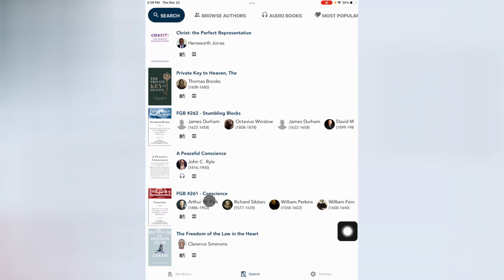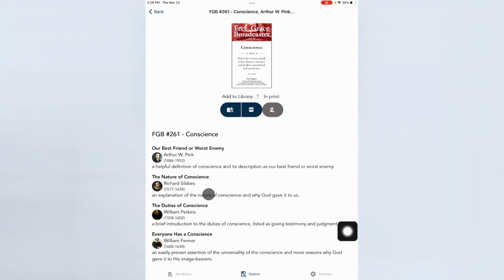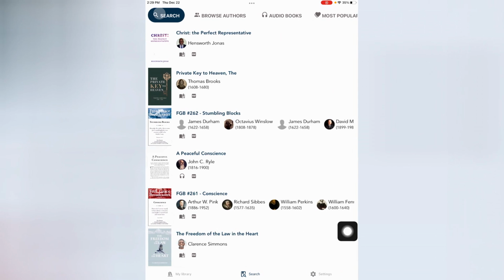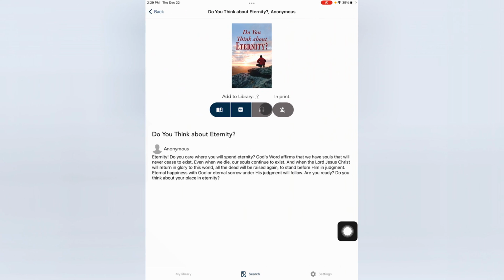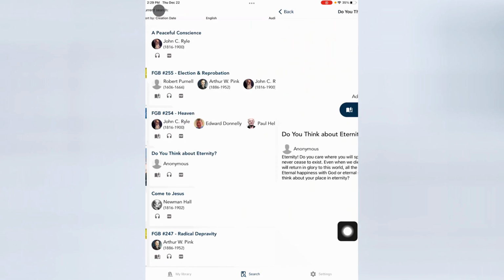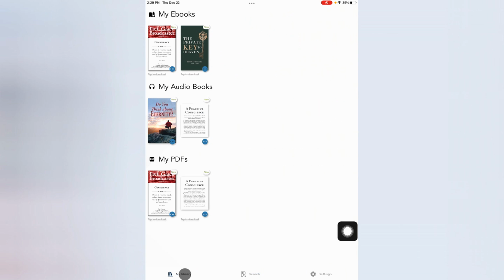Let me add a couple more just for demonstration. So if you go down here to Conscience, we'll add another EPUB or ebook format, another PDF. And we'll look for a few more audiobooks. And let's add this audiobook here. And now, if you go back to My Library, you can see that we have several items in the library.